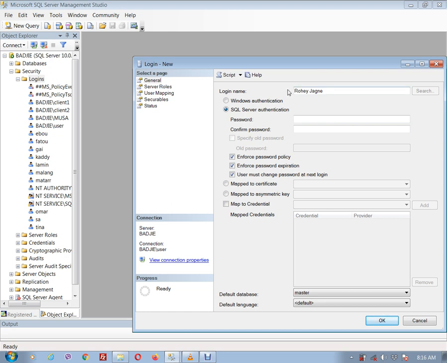So she doesn't have Windows credentials. So meaning I have to select SQL Server authentication and provide a password for her. So the password will be 123 here, and I need to confirm that password. So basically that's it. Now you want to give Rohi access to what? You can select the database here.